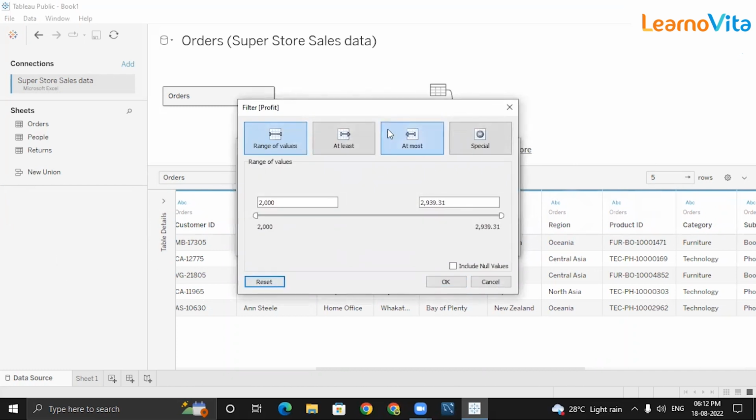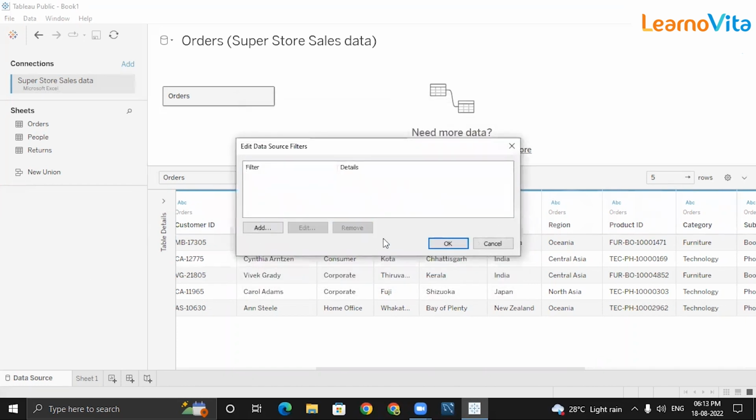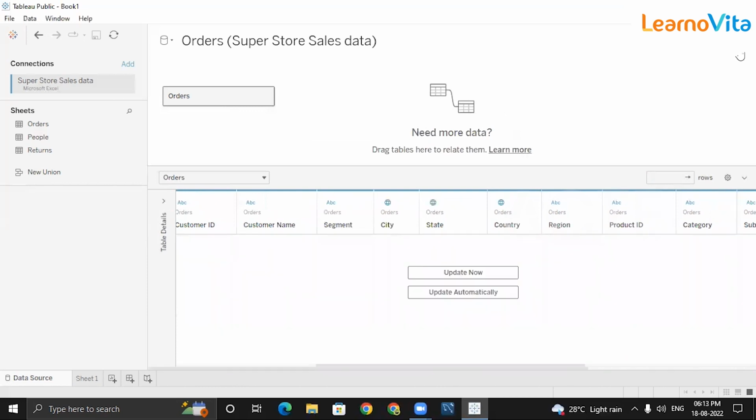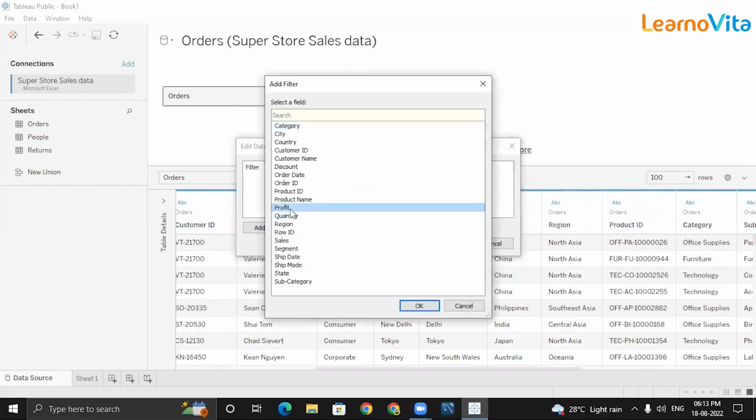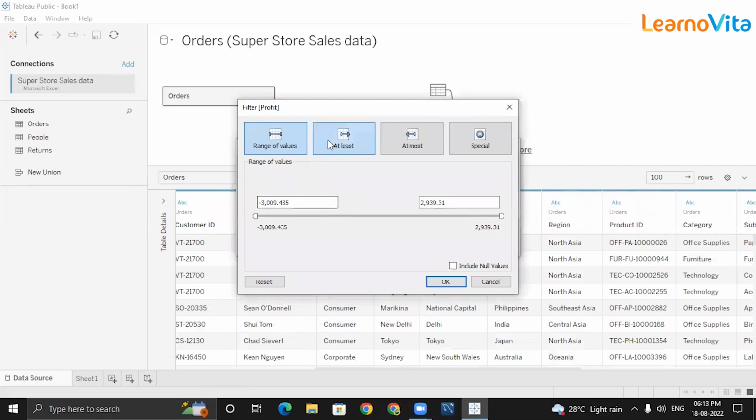I'm just resetting everything. And what is at least? Let's remove this, add the filter again on the profit column, or you can just edit it, and choose at least. If I want data more than something, maybe more than 5000, let's say more than 100, so I want data only above 100. At least means greater than this number. Getting it?